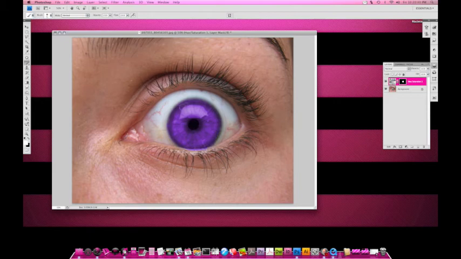Then I'm going to switch my colors so that black is my foreground color, and I'm going to get rid of the color here in the iris so it's really black. Then anything that went over, I'm going to erase that.